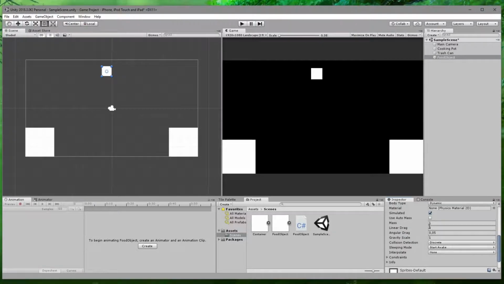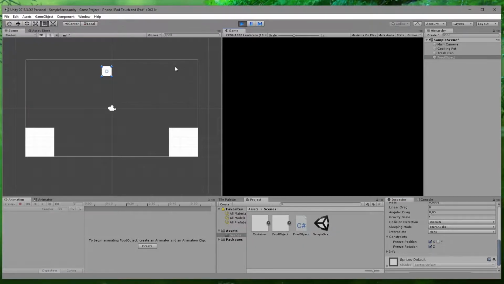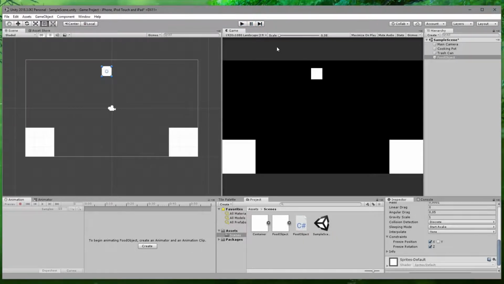It has a gravity scale of 1, and freeze rotation, even though rotation doesn't exist in a 2D game project. And for now we will freeze the x-axis as we don't want it to move along the x-axis. Let's see here what happens when we play the game. Hey! It's falling to the ground.